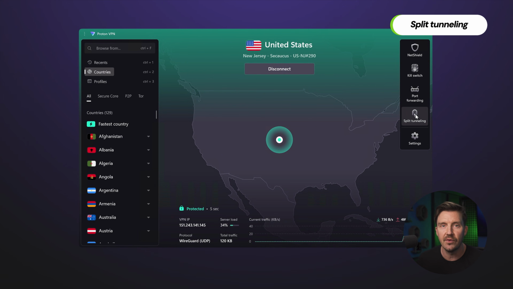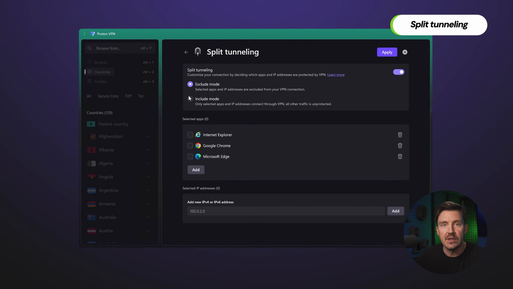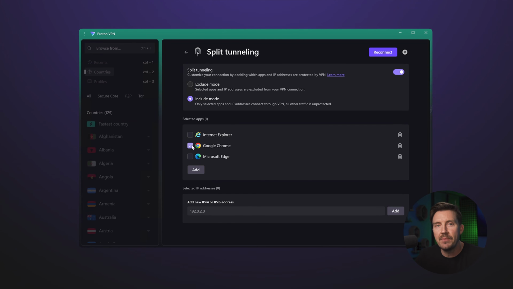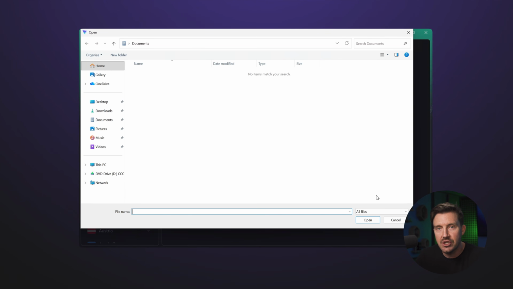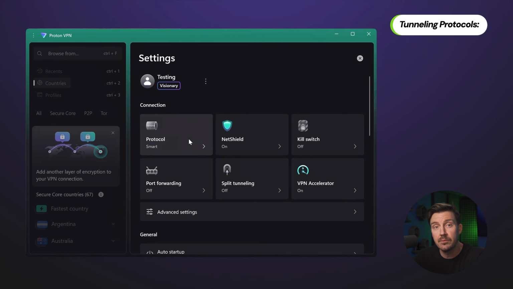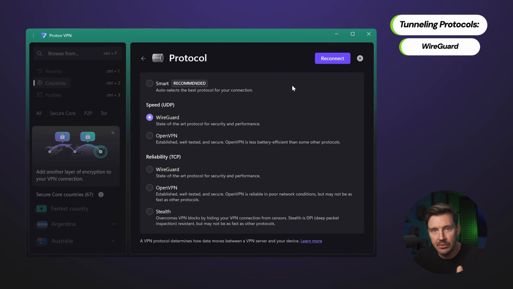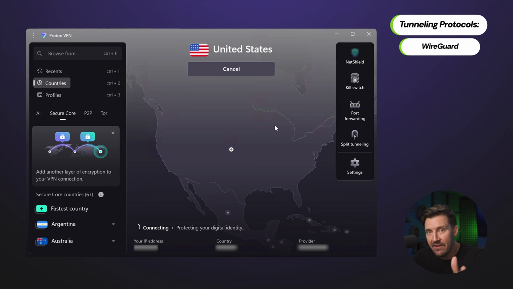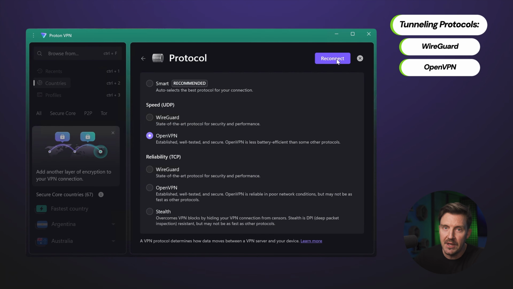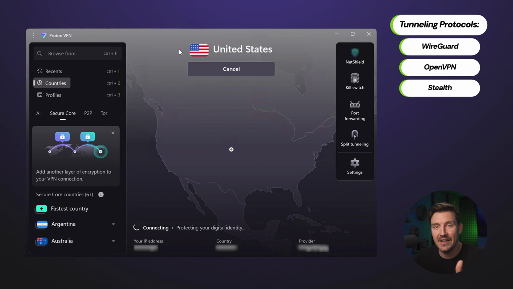Split tunneling is another useful feature, especially if you only want Proton VPN to affect your browser or a specific app, for instance, the torrenting one. In this menu, you can pick which apps should be running with the VPN connection or exclude those that don't need it. All right, you can also dig a little bit deeper and choose which tunneling protocol to use. Without going too much into technical details, this determines how secure and fast your connection is going to be. Now, by default, Proton VPN WireGuard protocol is enabled, the best combination of fast and safe, but you can also switch to OpenVPN for a slower speed, but a more reliable connection, or even the stealth protocol if you need to hide the fact that you're using a VPN.